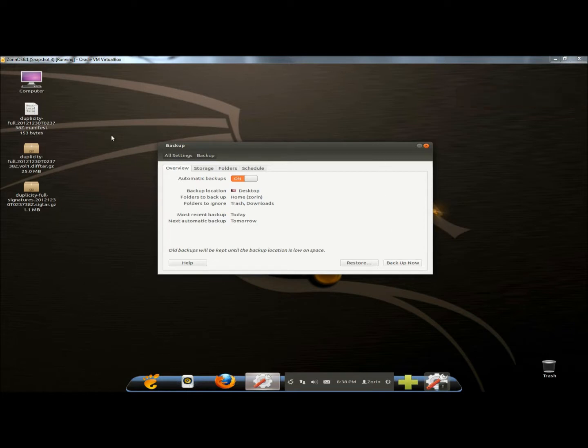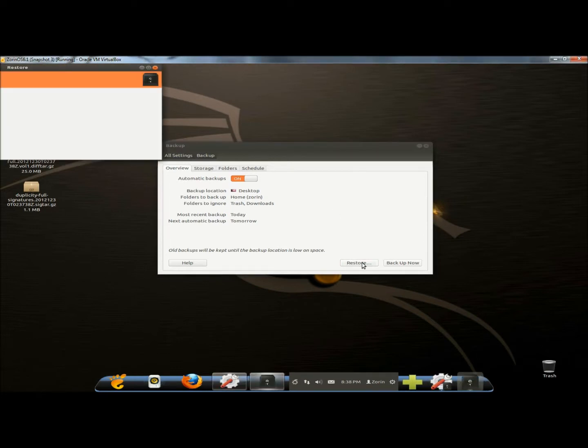And the backup's completed, and here it is on my desktop here. And if I was wanting to restore from one of these backups, I'd simply click Restore. It's going to ask me what files I want to restore from, and I'm going to leave the folder on the desktop selected and click Forward. It asks when I want to restore from, and I'm going to leave today's date and click Forward.